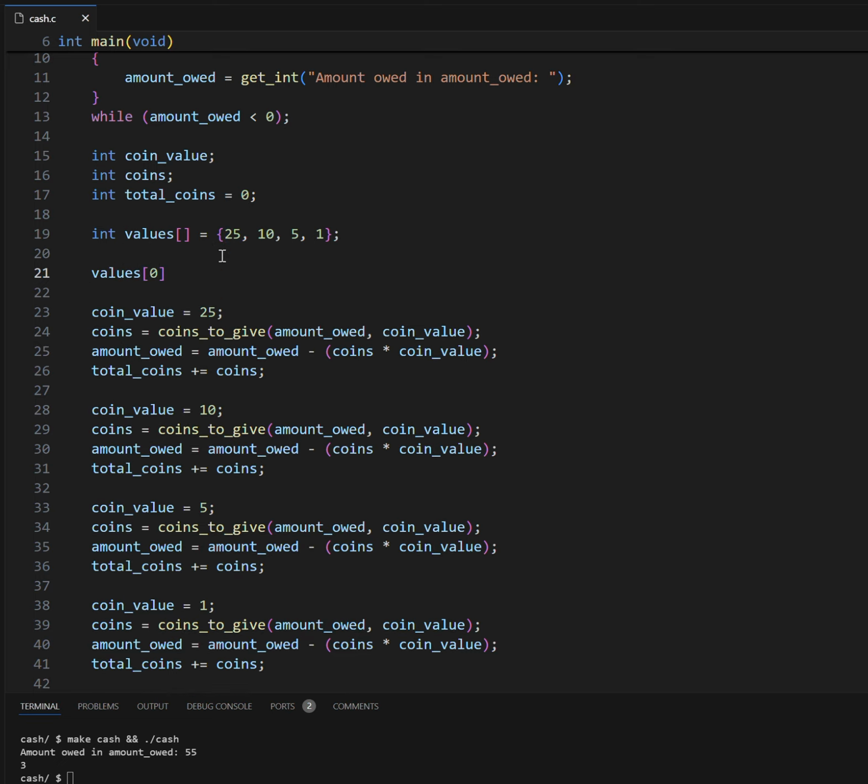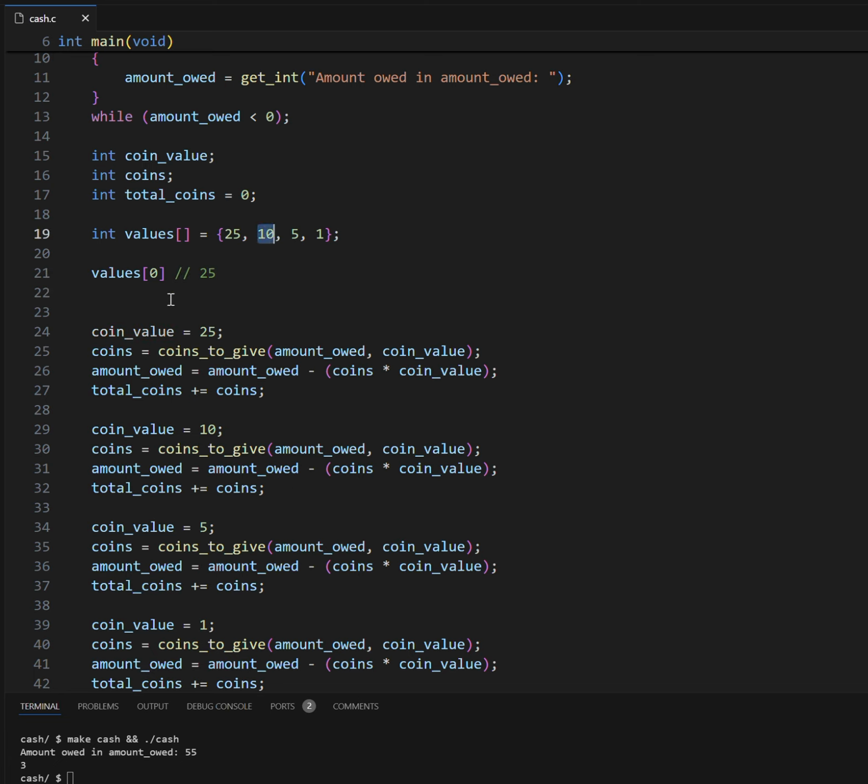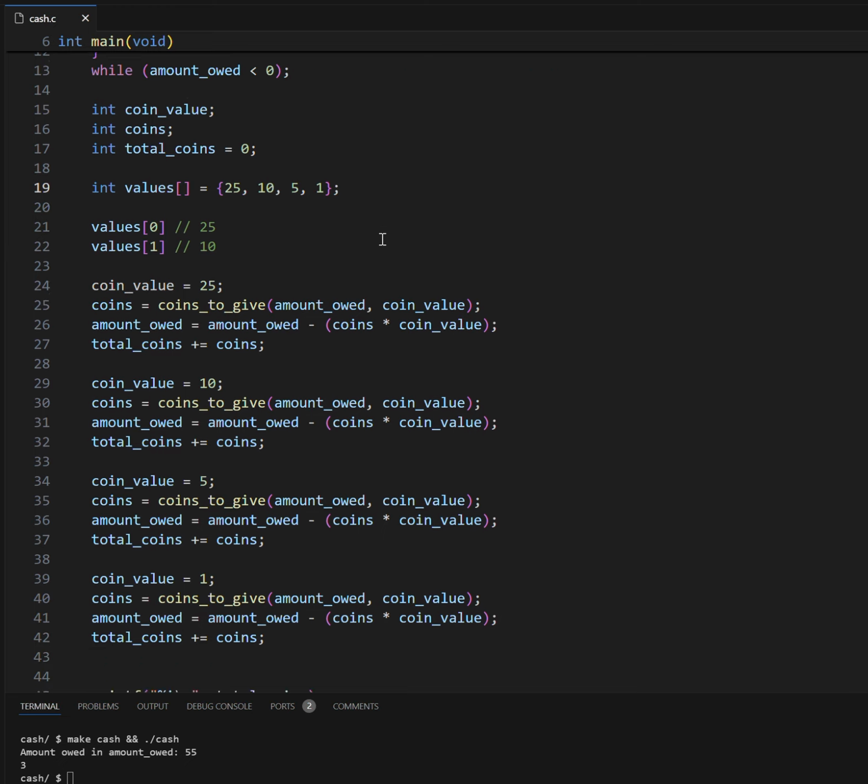Now, I can access the 25 value by typing values 0. Values 0 is the first element, so it's 25 here. And I can access the second value 10 by typing values 1. Values 1 is 10. And so on and so on. This is values 2 and this is values 3, and then we're done. It's the end of the collection.